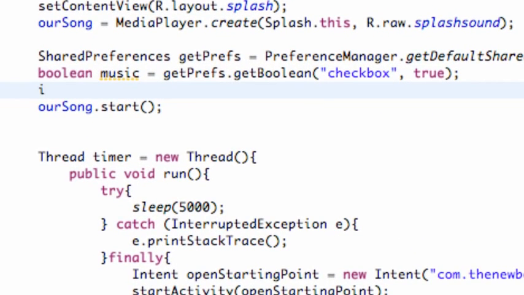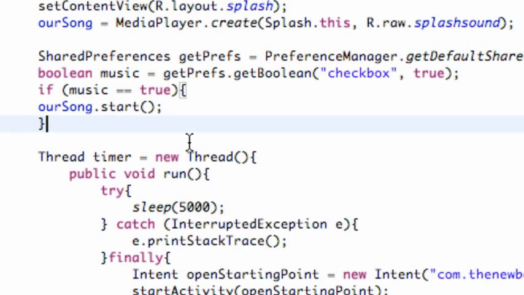Now we can set up an if statement around the start of our media player object that's going to play some music. We say if, and within parentheses, music equals true, then we're going to play it. If our checkbox is clicked, that means it's set to true, and it's going to play our song. If it's false, it's going to skip whatever is in those brackets.